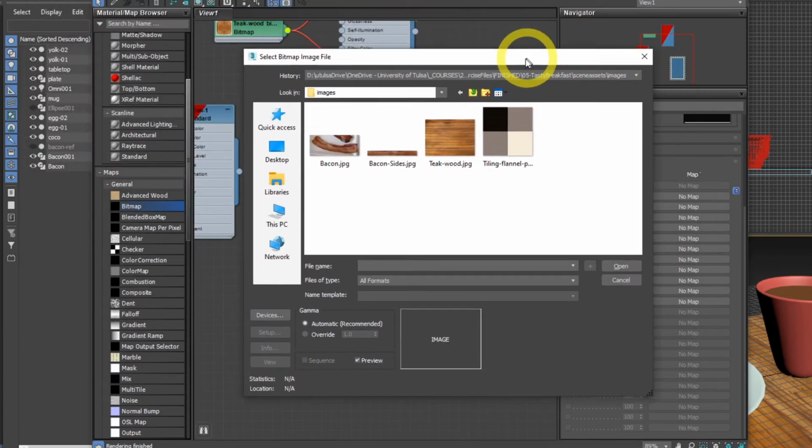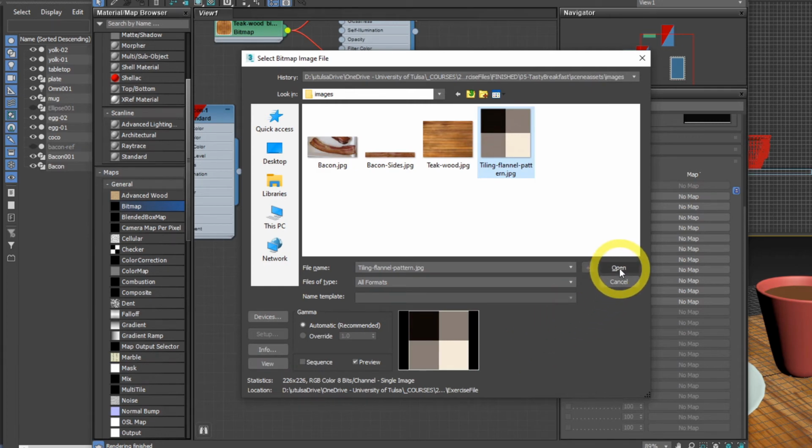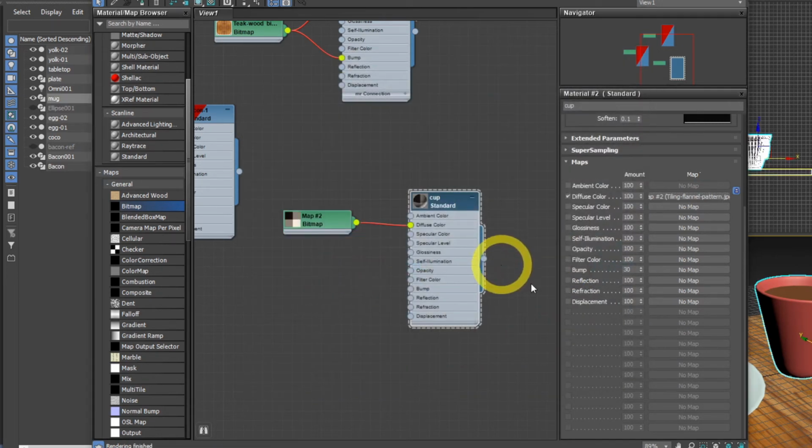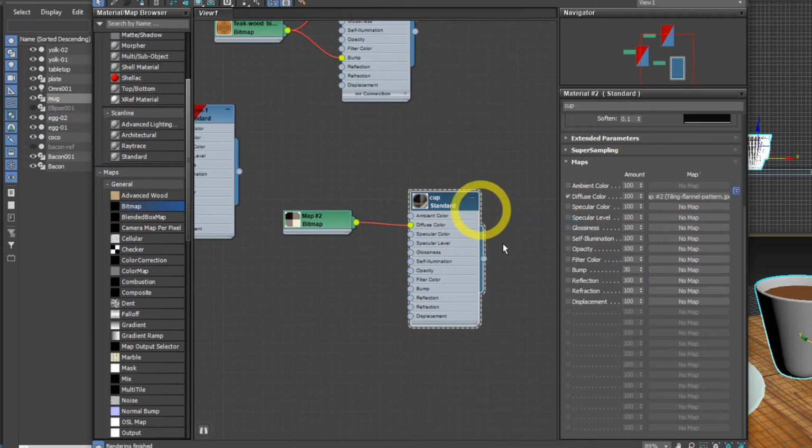If you've set up your materials correctly and brought them in, your image assets for your materials should be located in your scene assets images folder. I'm going to pick this tiled flannel material here. Then I'm going to click on my cup, right click on the material, and tell it to assign to selection. So now I've got my material on my cup.